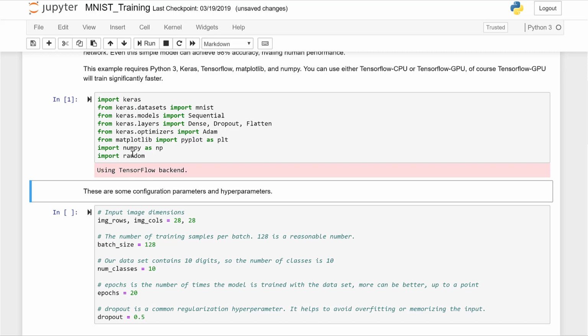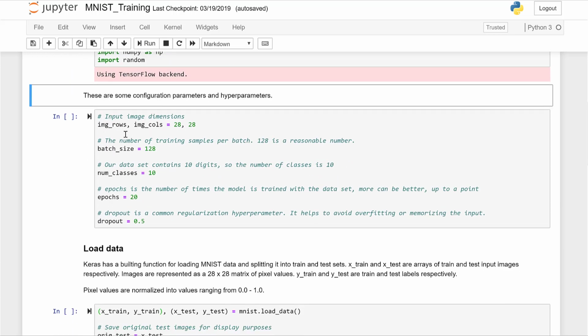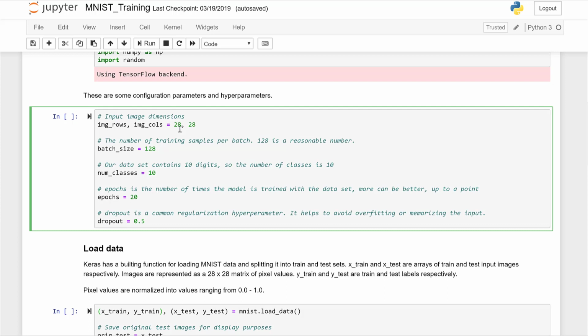So I'm going to import a bunch of libraries here. I'm not going to go into the specifics, but most importantly, we're going to use this Keras library, which is very easy to use. And these are some parameters: the size of the image, the number of rows and columns, 28 by 28 pixels. This batch size has to do with how we're training it, not really important for the purposes of this example. The number of classes describes how many outputs we're going to have, and we're going to have one output representing one of 10 digits, 0 through 9.